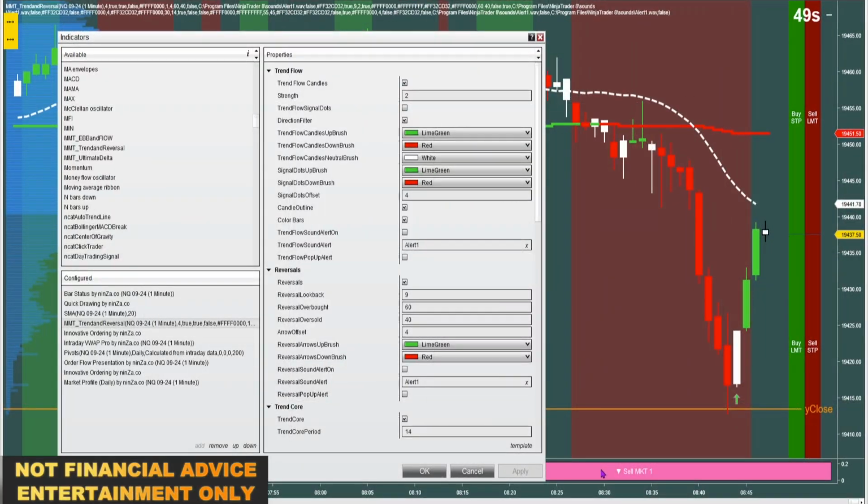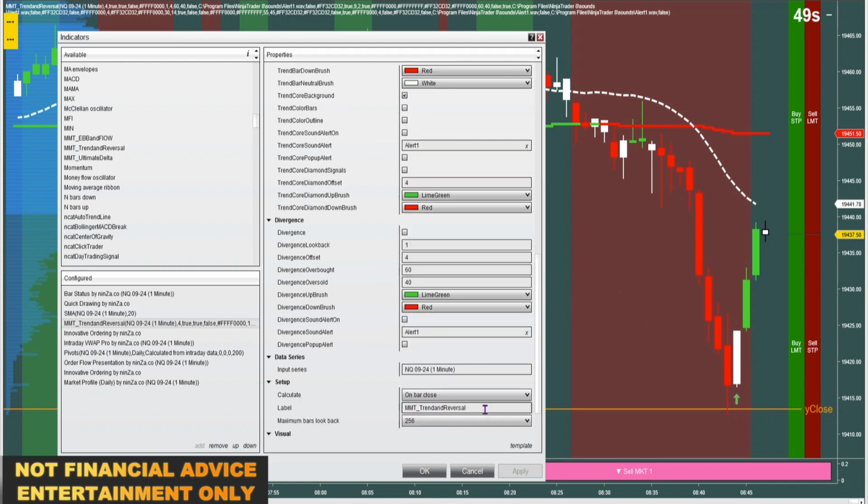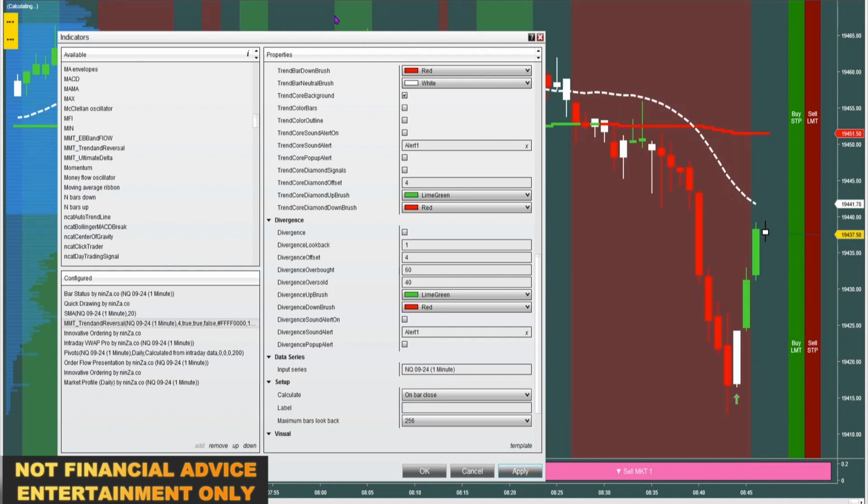All right, it's finally here. The update to the trend and reversal indicator. This is default out of the box. First thing I always like to do, I like to get rid of this label. It's going to take away all that text up at the top there. Now it's a nice, clean, smooth chart.